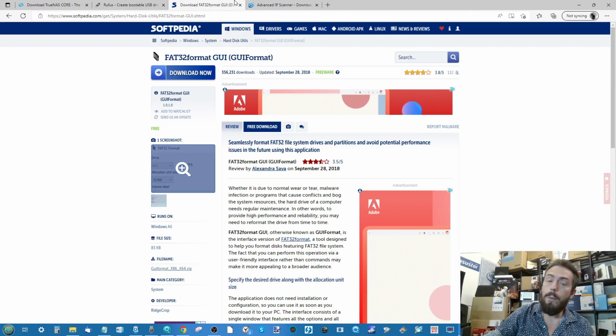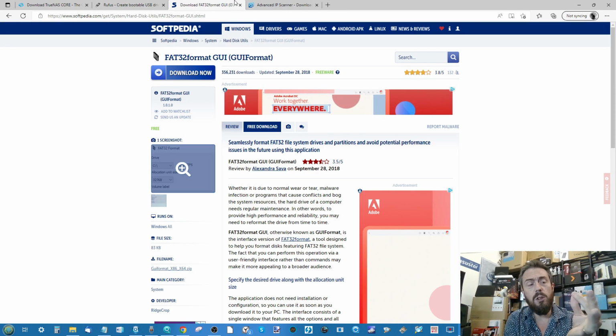So for example, if your USB is larger than 32 gig, then you're going to need to format it to FAT32. But if a drive is larger than 32 gig, default Windows tools will not allow you to do so. So what you'll need to do is download this tool here, FAT32 Formatter, GUI format. This will allow you to format a USB that's larger than 32 gig to FAT32 for our installation there.